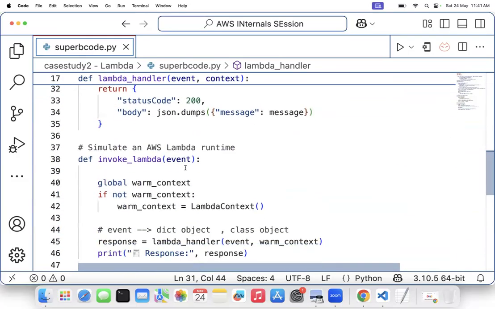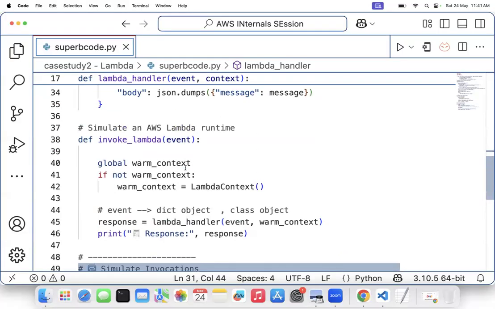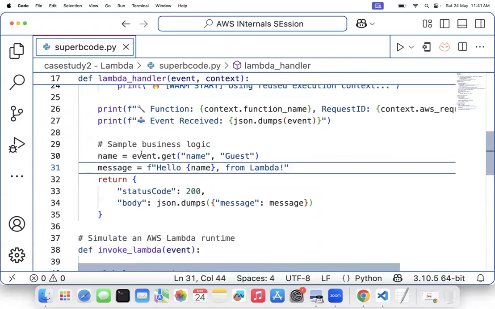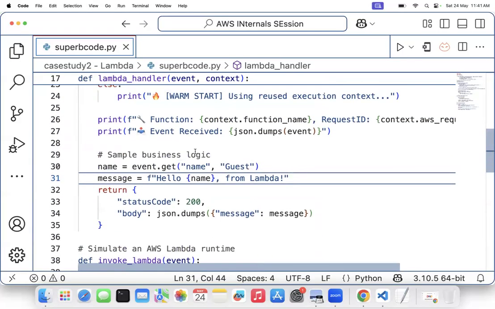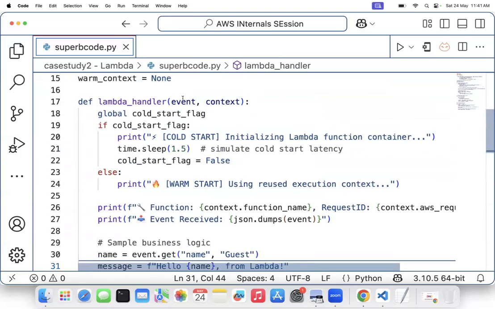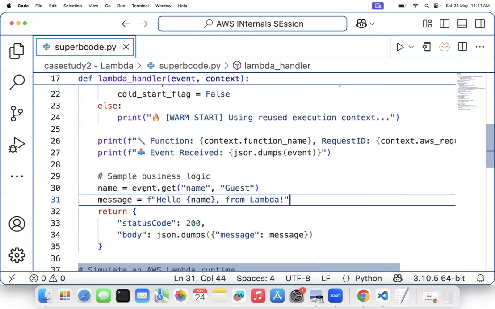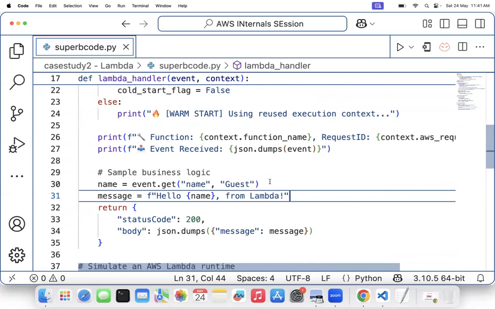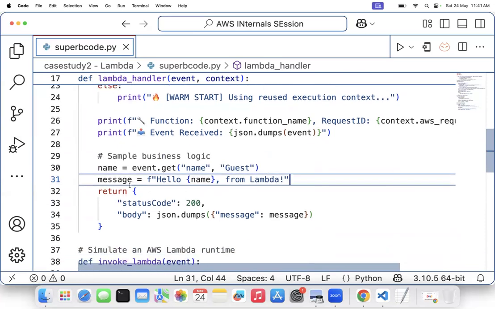Okay, so that is something I have written here. I think once again, event.get. Event is now already a dictionary object. Now, a dictionary object has a method called what? Get. I'll call a get, and this get will be passed with what? Name and guest.